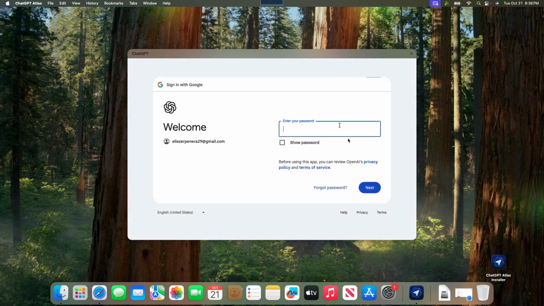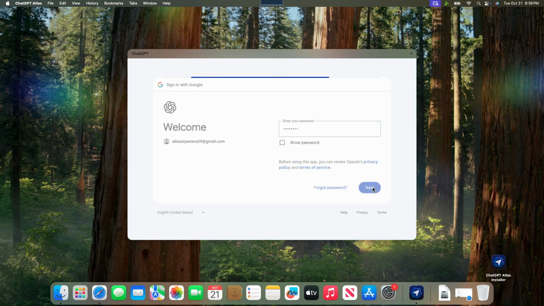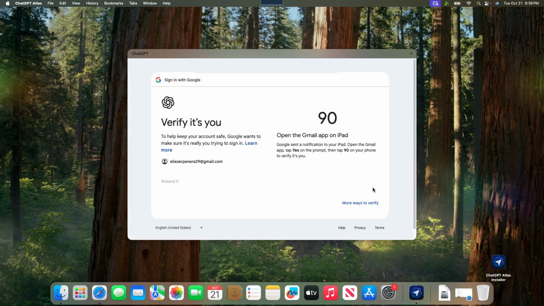On the subsequent screen, you'll be asked to enter your password. This is the same password you've used for your OpenAI or ChatGPT account. Type it in slowly to avoid mistakes. If you find yourself second-guessing your password, remember there's always an option to reset it. Once entered, confidently click Next to proceed.